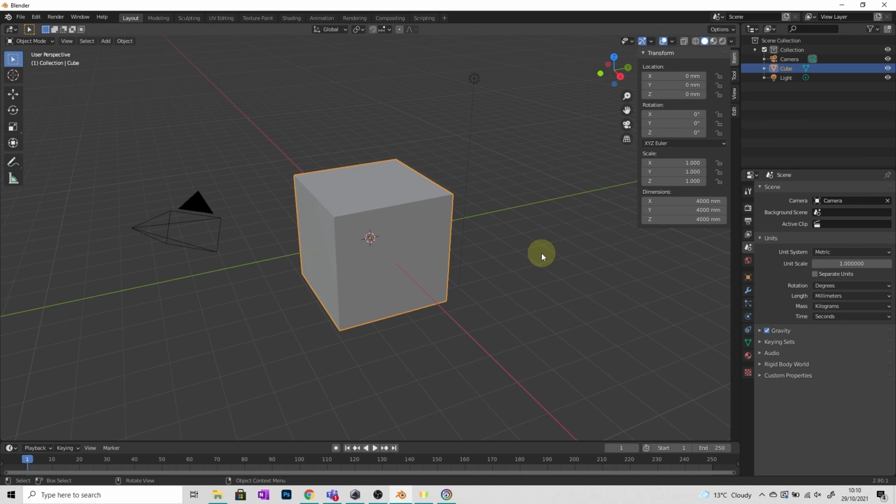And despite popular belief, it is actually really simple to work in specific measurements and create something architecturally accurate in Blender if you follow those steps. So there we go. There's a quick guide to the transformation tools and specific transformations in Blender.